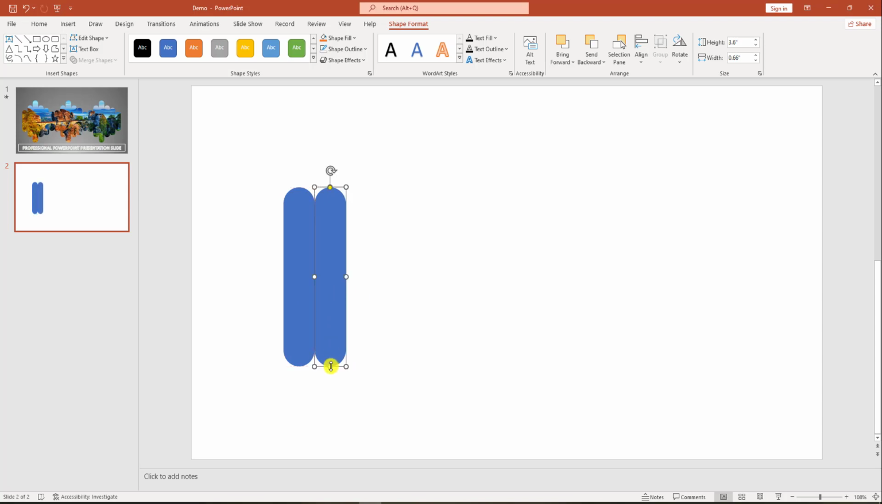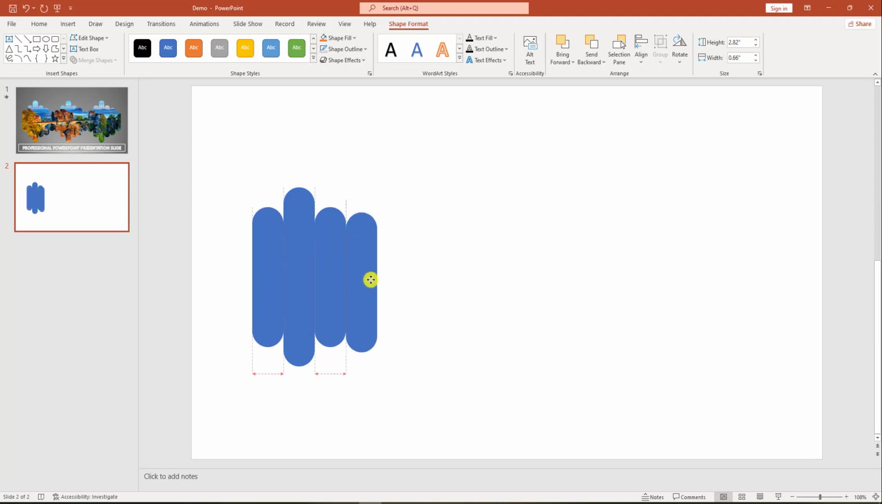place it like this and reduce the size and place it again, press Ctrl D to make it duplicate and place it like this. Again place Ctrl D to duplicate, place it like this and press Ctrl D to make it duplicate and place it like this.